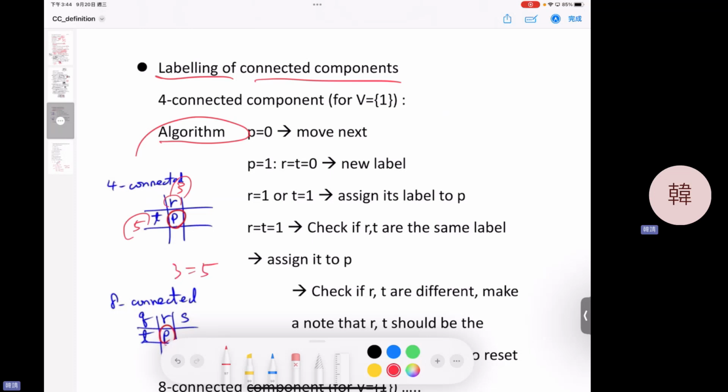You have to make a note, and assigning P to 3 or 5 is fine, because in the second round you have to define the label. That's the only third condition where it will happen. So there are 3 different conditions here: all neighbors R and T are 0, either one is 1, or both are 1. You have to do 3 different processes. If they are 0, give a new label, say 26.